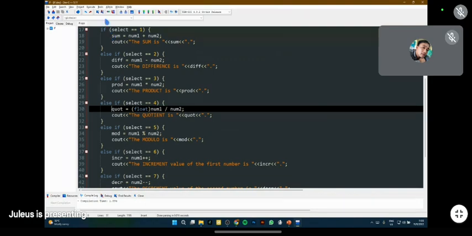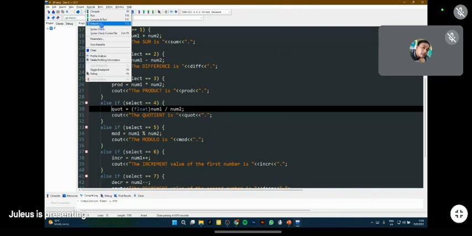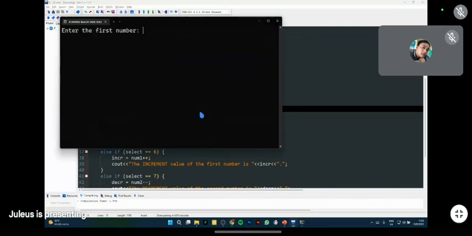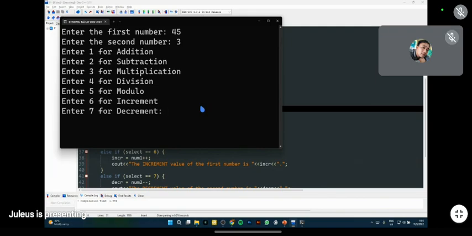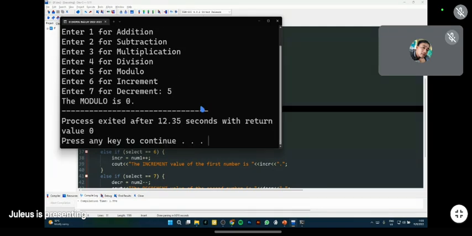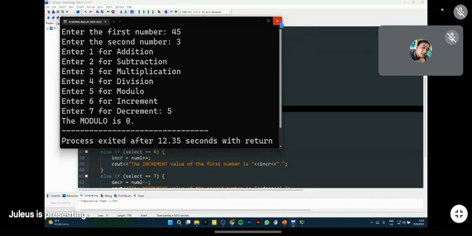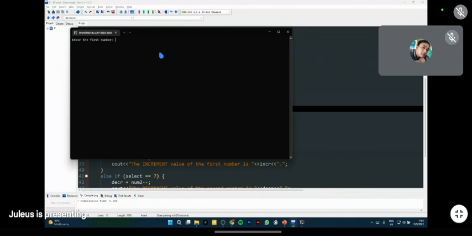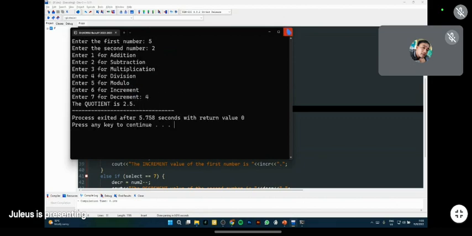Okay? So, let's proceed to the modulo. So, compile and run. Let's enter an obvious answer. Let's say 5. Oh, no. And then 3. All right. And then modulo is 5. So, we'll enter 5. The modulo is 0. Let's try again. Compile and run. Let's say 5 and 2, and then 4.